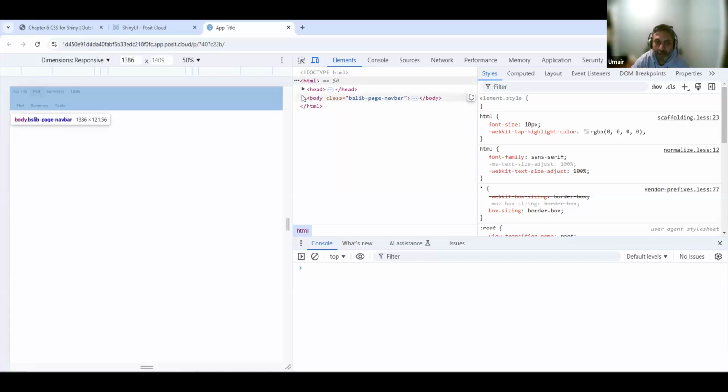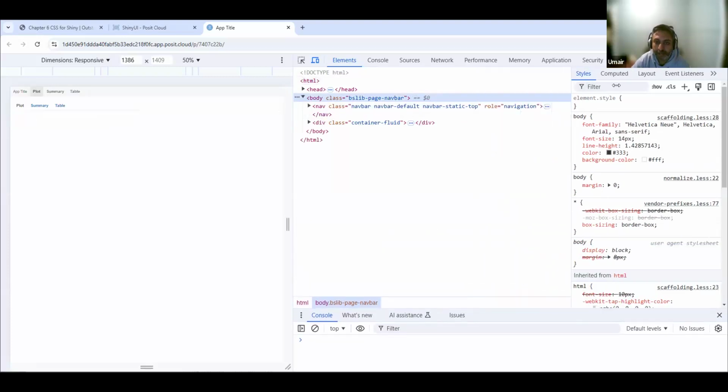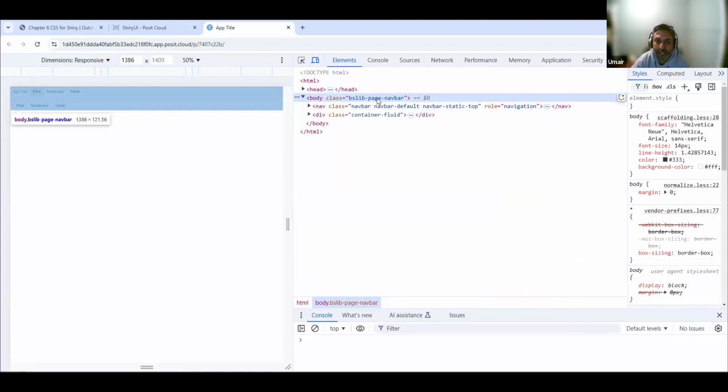Looking at the body part of the app, we first see the page nav bar. Since the book was written, BSLib has mostly taken over the layout, the BSLib package in R. And so we see this BSLib page nav bar, but that's not what we see in the chapter. But we can safely ignore it for now.